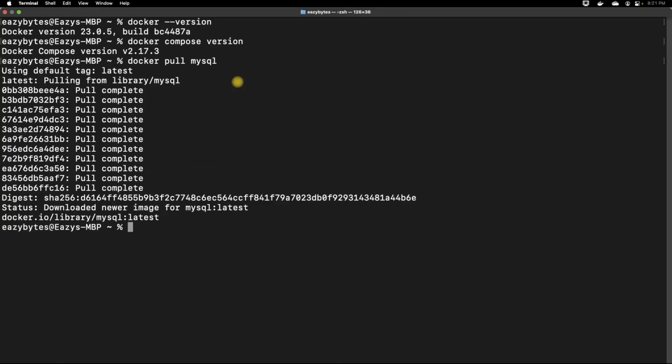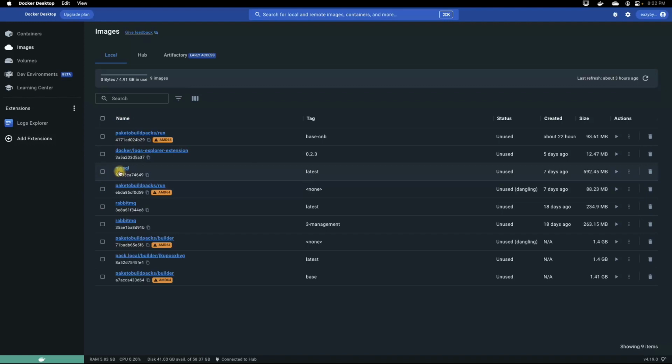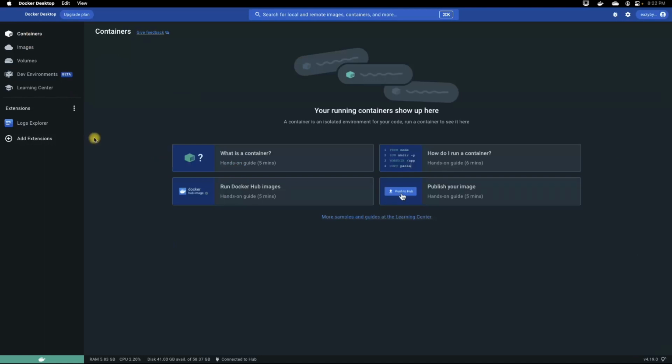The image is pulled into my system. We can also confirm by looking inside Docker Desktop. Here you can see there is a new MySQL image downloaded. Now, in order to have a running database inside my system, I need to convert this Docker image into a Docker container. As of now, you can see there are no running containers inside my system. So let me try to run a command.